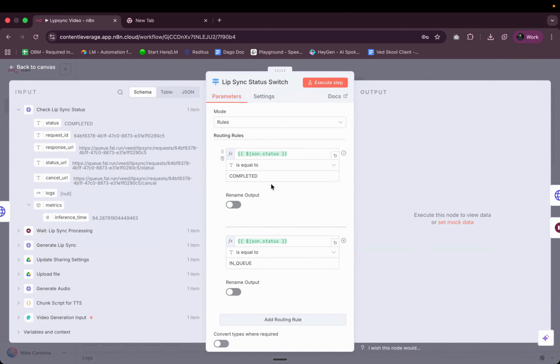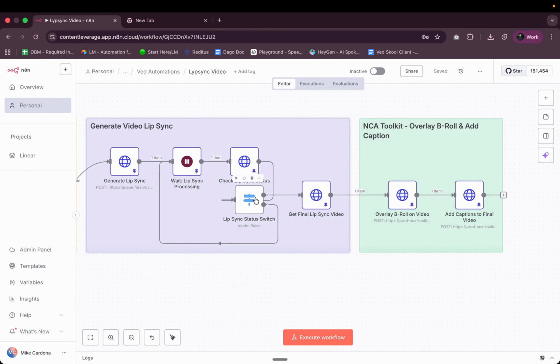If you see here, we have two options: once the status is completed, and the other is in queue. So once the video status is completed, we go to this next node. But if it's not complete, we wait again and it continues until the status is successfully completed.